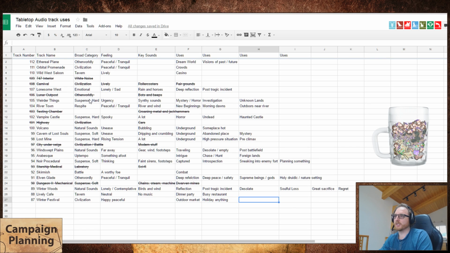Outdoor market, holiday anything, general town music. Yeah, that's fine. I think we're done on Winter Festival. Their key sounds might be snow, bells, kids, music.